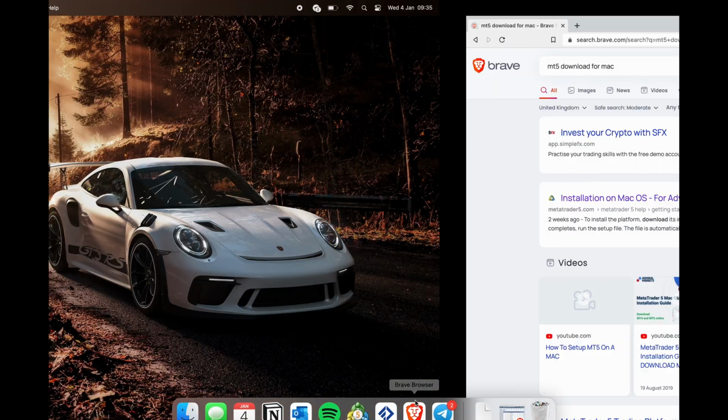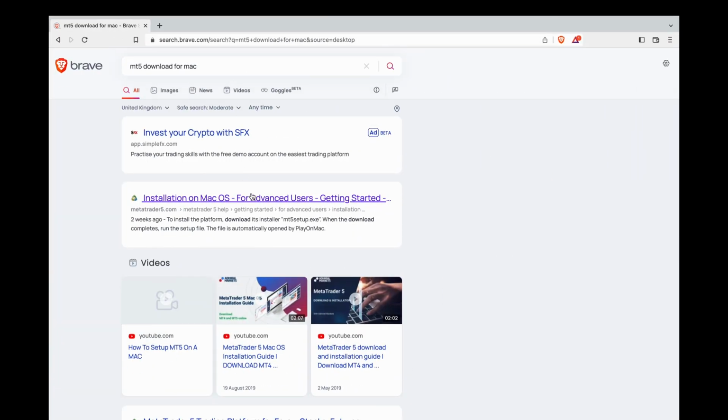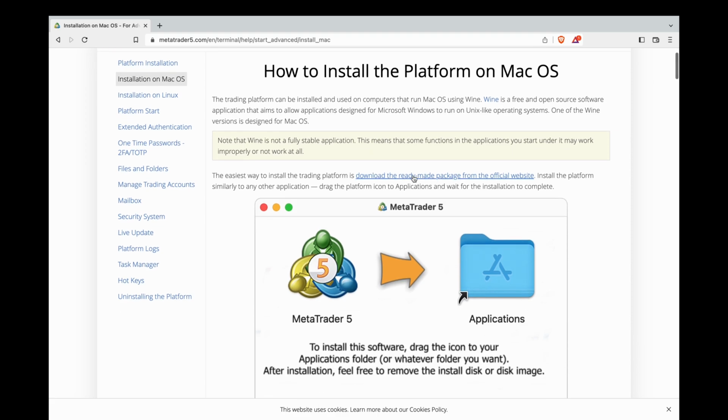So now we're on the MacBook. What you want to do is go onto your browser, search for MetaTrader 5 download for Mac, click on the install for Mac OS, and then download this file here. It's a standard MacBook install, so I'm not going to explain that.